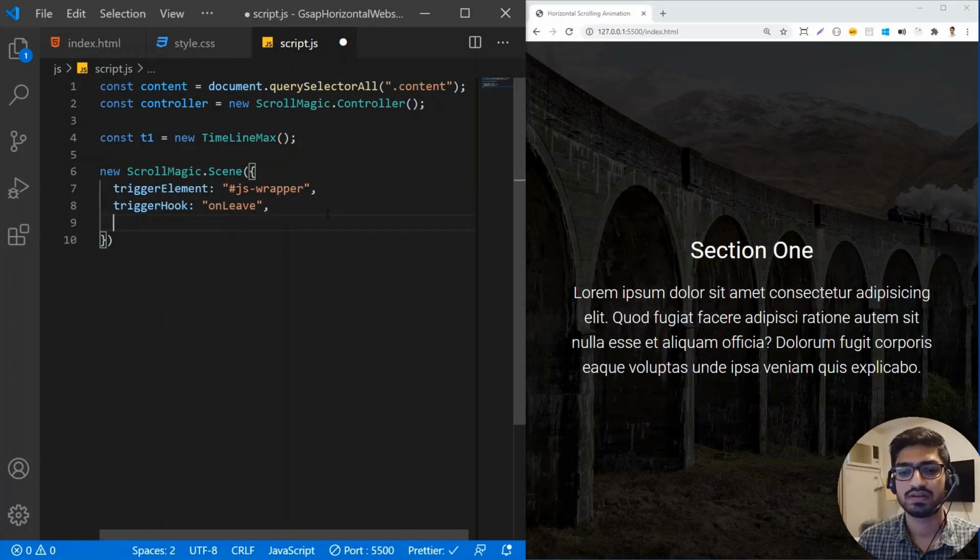And we can give the duration you want for the animation. I'm going to use a duration of 400%, and this 400% is because we are having 5 slides, or 5 sections. The first section is already visible, so for the next 4 sections I'm going to add 100, 100, 100, which comes close to 400. So you have created the scene.